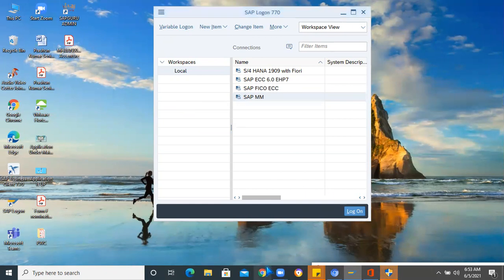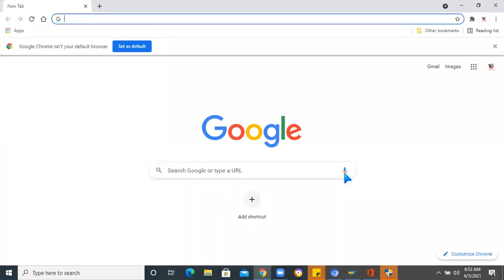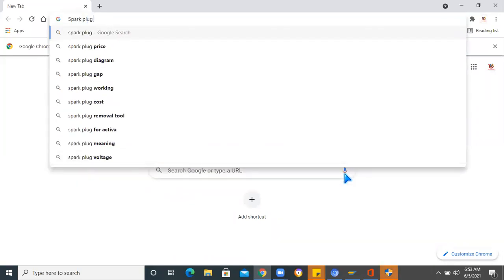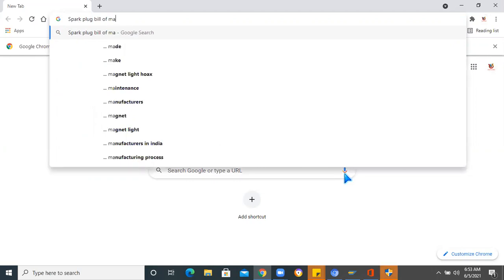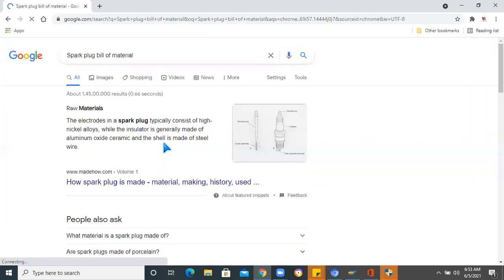Let me use a browser to show some real-time data. So when I search for some material like spark plug, okay, are you able to see my screen, right? Can anyone confirm here once? Yes, sir. Okay, so I'm just searching for spark plug.